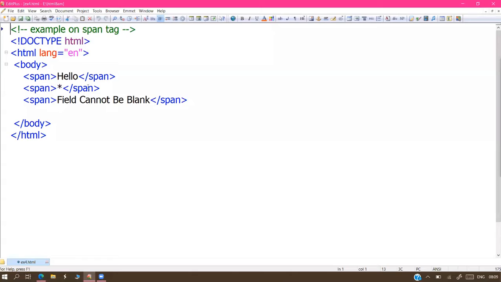So yesterday's session, we discussed the span tag. Just before finishing the session, we finished discussing the span tag. Next, moving to the next tag, it's called the label tag. But before going to the label tag, a small review about the span tag.